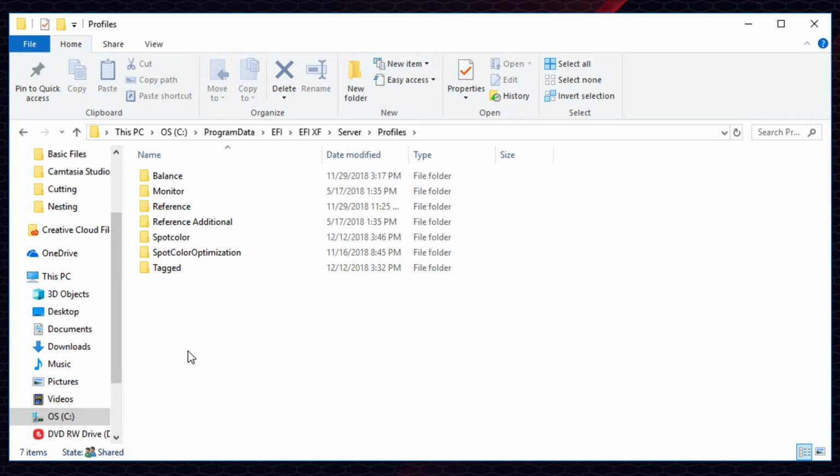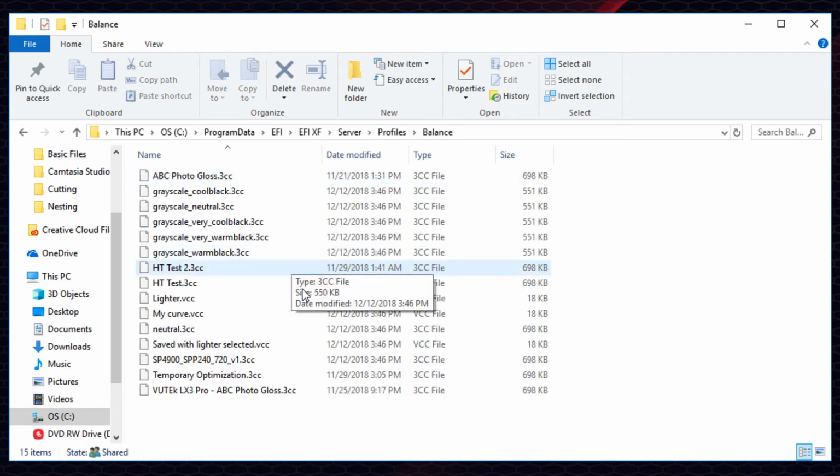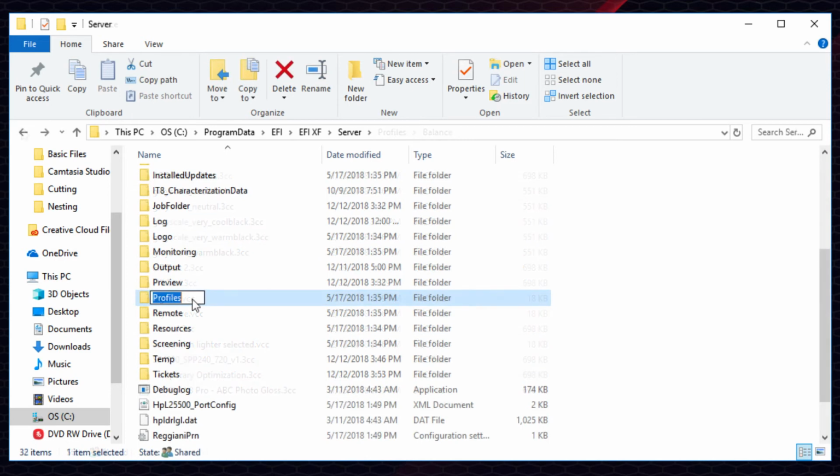The Profiles folder contains all of your reference profiles, any monitor ICC profiles that you built, any spot color libraries, or spot color optimization files that you created, along with a balance folder containing 3CC optimization files and any VCC visual correction files. It is recommended that you copy the entire profiles and backup folders and store them in a remote backup folder.